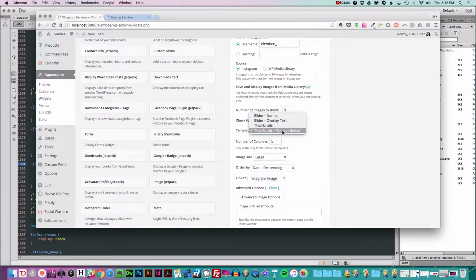So I chose the thumbnails without border template for this video. That's going to show a feed. The plain thumbnails template has a border, but I like to use the one without the border and then add the border via CSS. And that gives me more control over how large the border is.